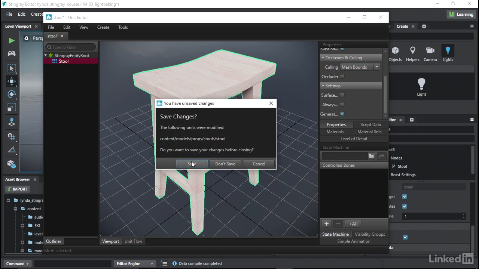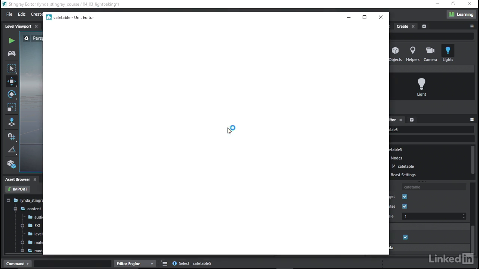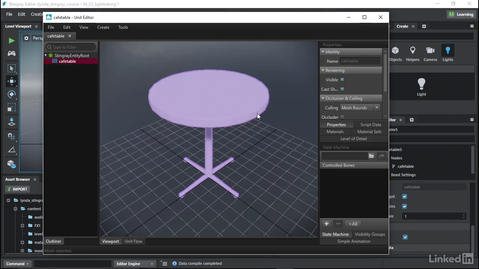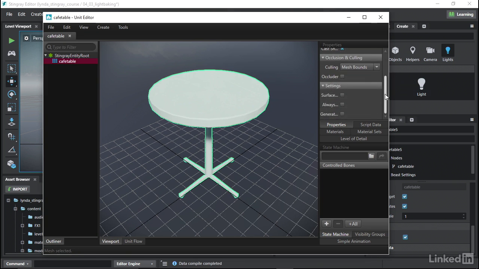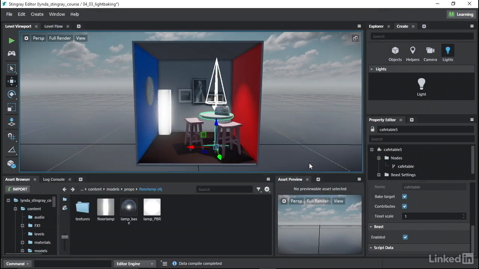So we'll say OK to that and close it. And then you'll have to say save. So yes, we want to do that. We'll do it one more time to this one. We'll open it up in the unit editor. And I'm doing this separately just to really drive home the fact that you're going to have to do this per object. There really is no easy way to do it if you're doing it automatically.